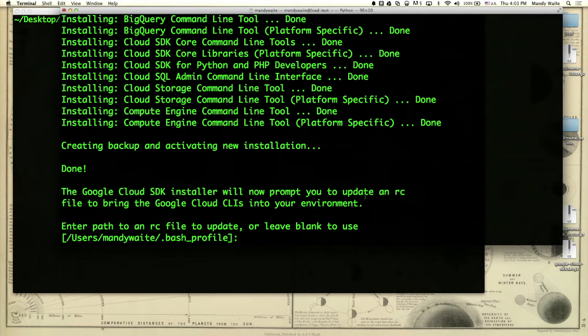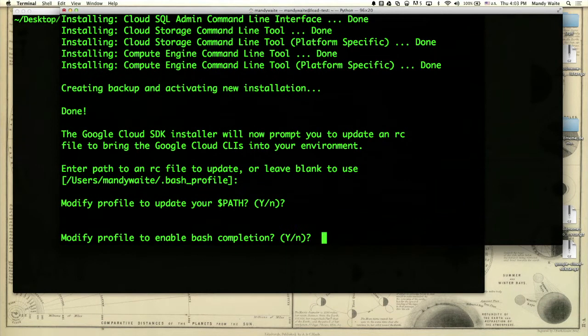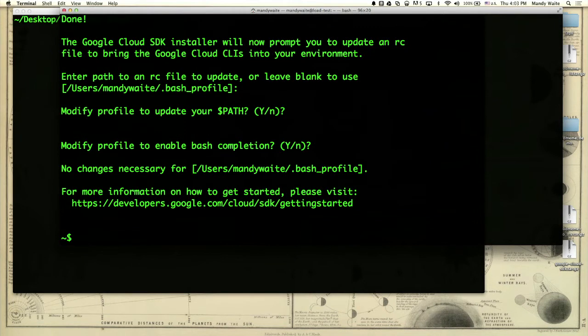Next thing is to configure the environment. We have to provide a run command file. Well, it's optional, but provide a run command file to install some configuration. And then do we want to modify our path, update our path to contain the tools? Yes. Do we want to enable bash completion? Yes. So that's it, that's done. We've installed the SDK many times on this machine, so it didn't really do much there.